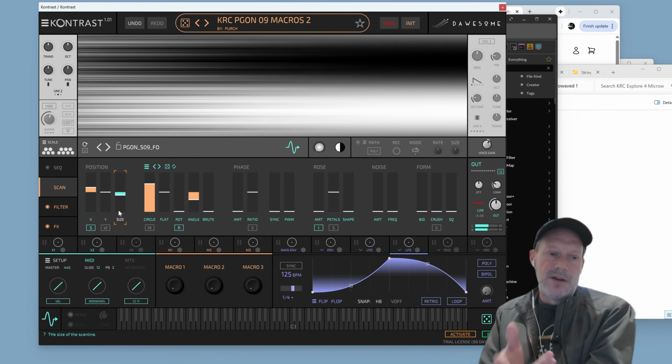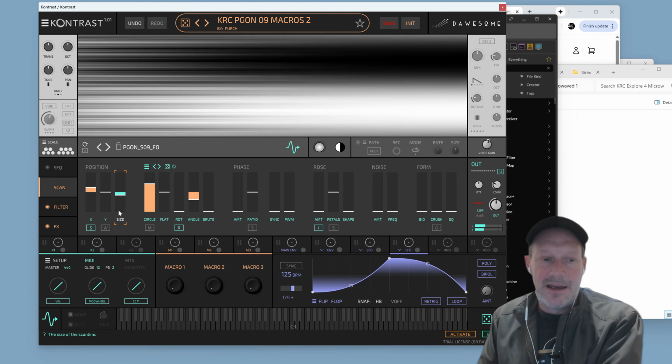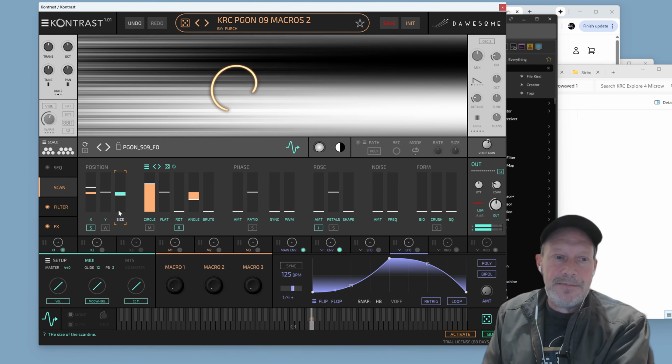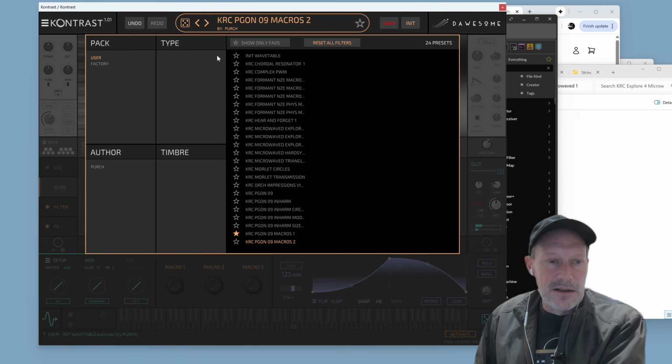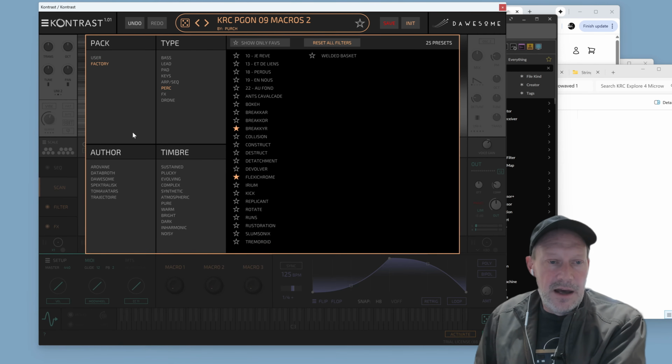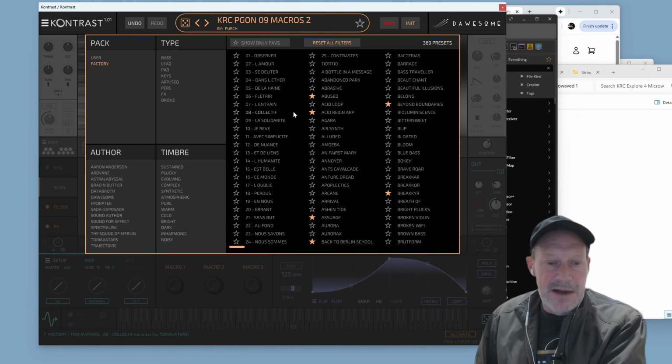So interestingly, changes to the scanning can have filter-like effects to them, which is pretty nice. Okay, let's take a look at just a few user library patches that I thought were really great.